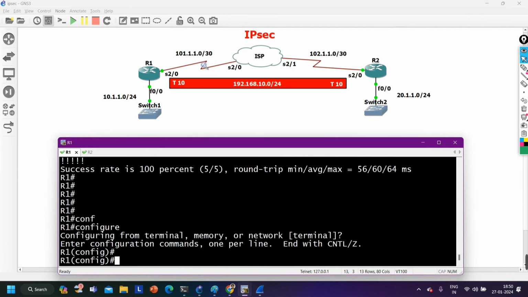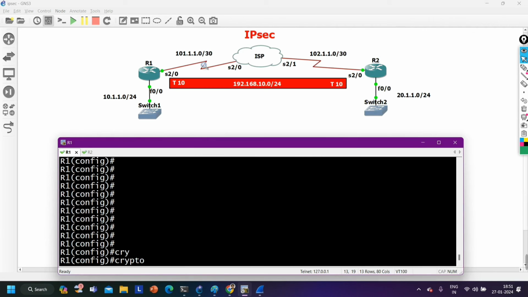IPsec over here. So see guys, to configure IPsec, as I told you, the first command that you will run is crypto ISAKMP policy. I'm going to create one policy over here. Let's say policy number is 1, or you can configure any policy number. Policy number is locally significant.